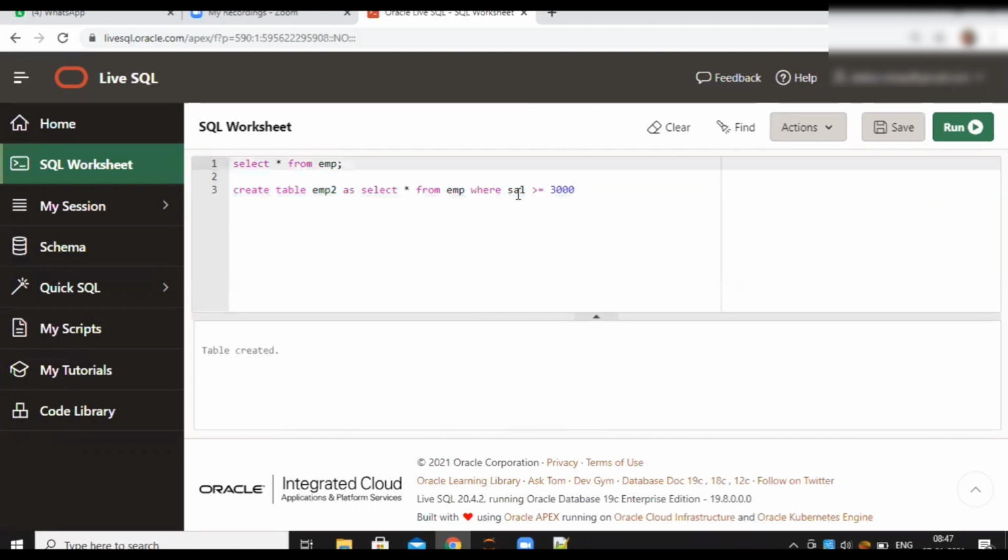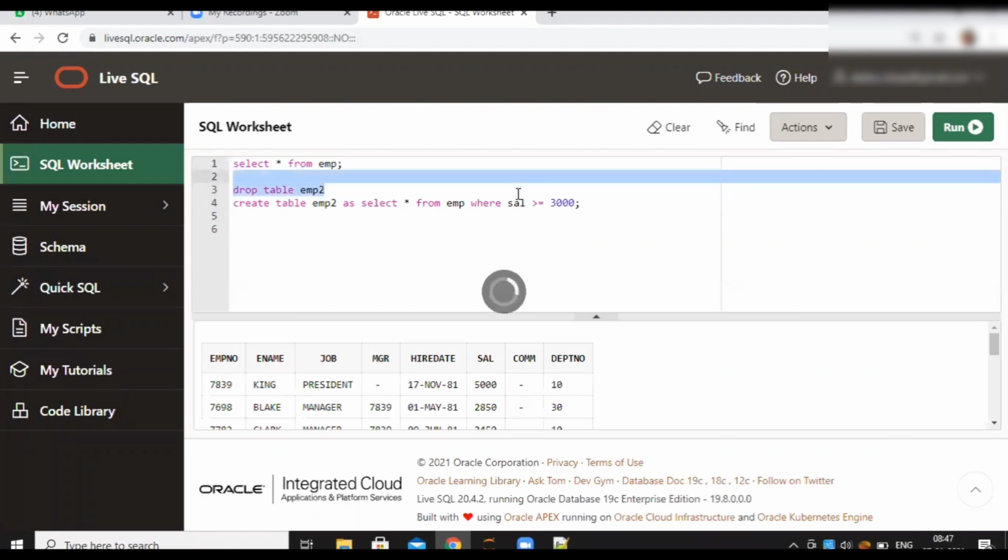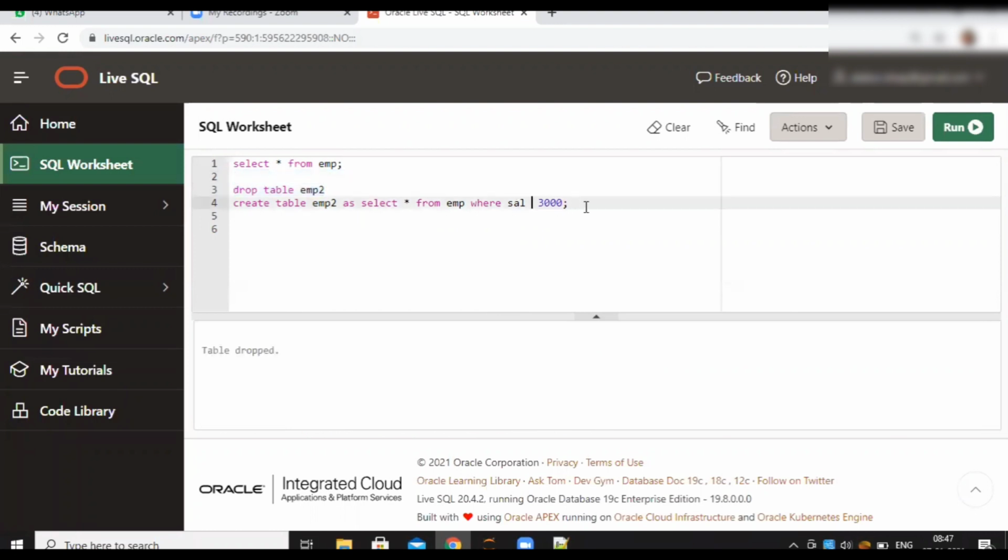Now I have two tables. What are the two data sets I have? One is your first data set or record set, the employee table, and another table I just created here, EMP2. I just filtered the data, greater than 3000. Sorry, let me do one thing. I need to restore all the records except those, so I just drop it and say here less than 3000. Okay, this is one table, and I have another table called EMP2.